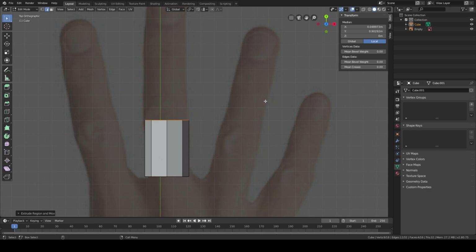You know what? Let's change to wireframe mode. So to do that, we're going to hold down Z, and it's going to bring up this little menu. We're going to click on our wireframe right here.